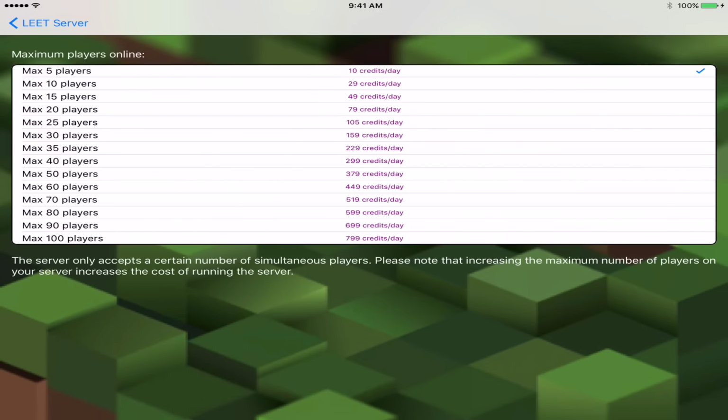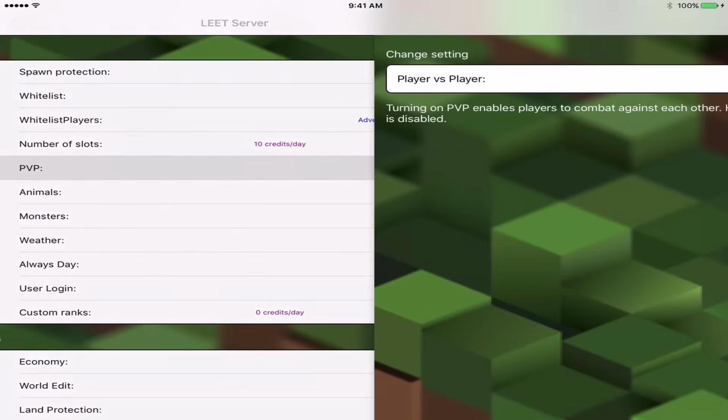Moving along, we have number of slots. Now this one's very important. This determines how many players can be on your server. So what we have is 5 players, which is 10 credits per day, and if we were to do 10 players, then it would shorten our free time to use the server. And then the higher you pick, the more expensive it will be per day. You can go all the way up to 100 players. That's pretty impressive.